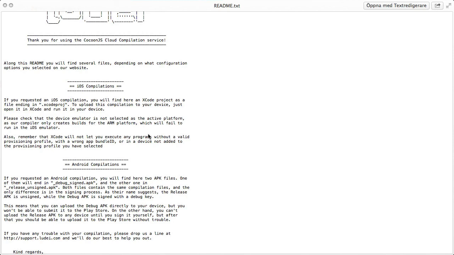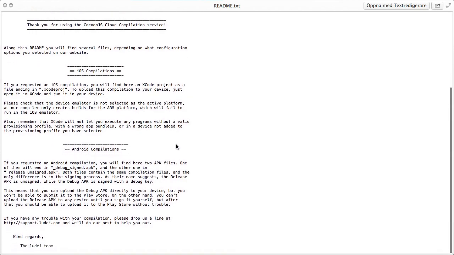But since I don't have that, I will go with the Android version here. And as I say, we have two different Android versions. One is signed with debug info, and the debug version is just for debugging purposes, and then the release version is the one you want to push to the Play Store when you release your application.